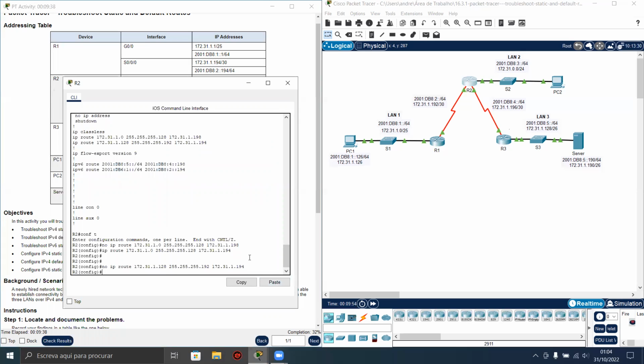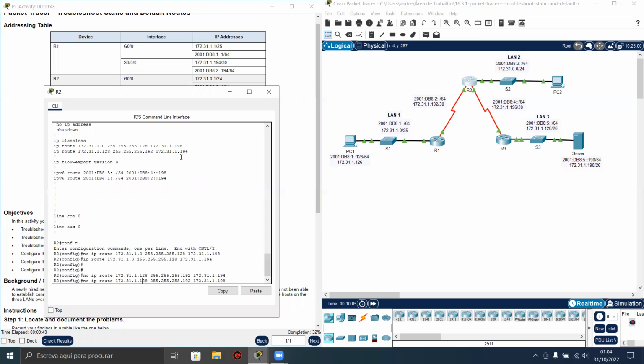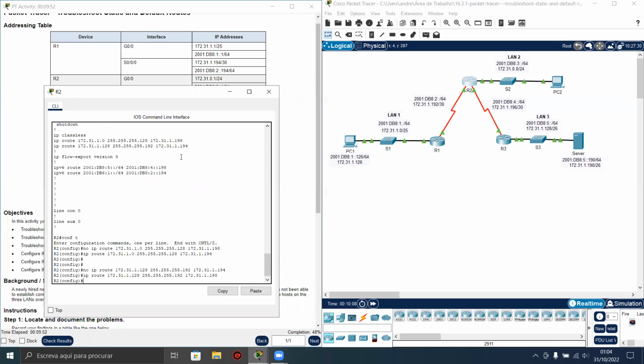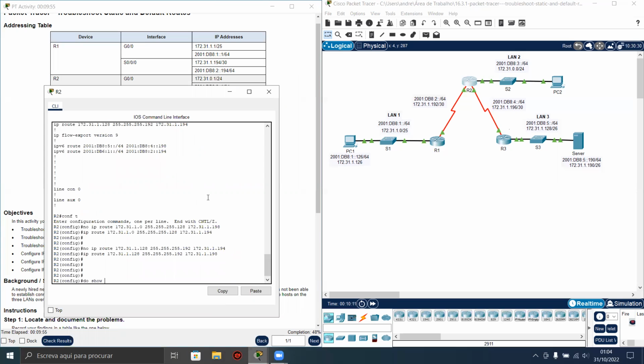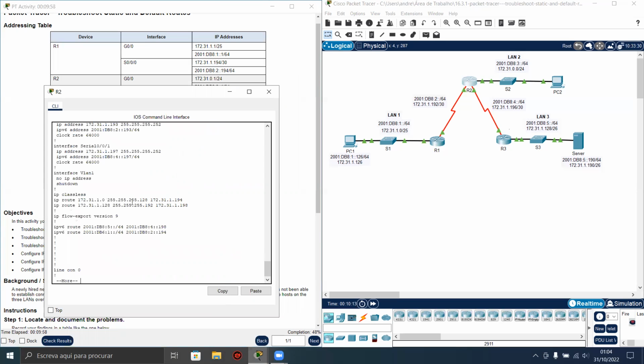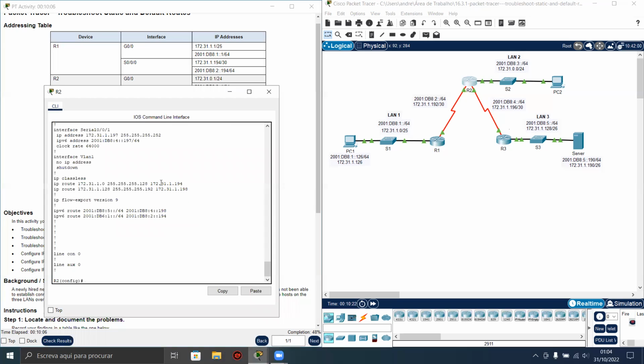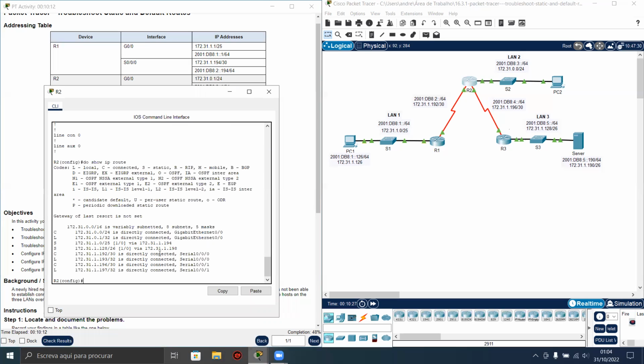Paste. Let's issue the route to 198. Okay. Now we have our two static routes for IPv4. We issued show ip route. Okay. Now the router has a route to every LAN in this topology.